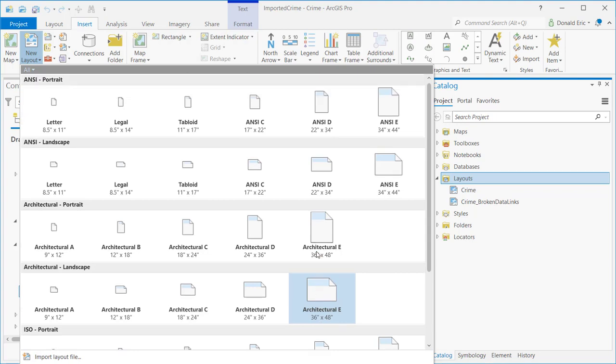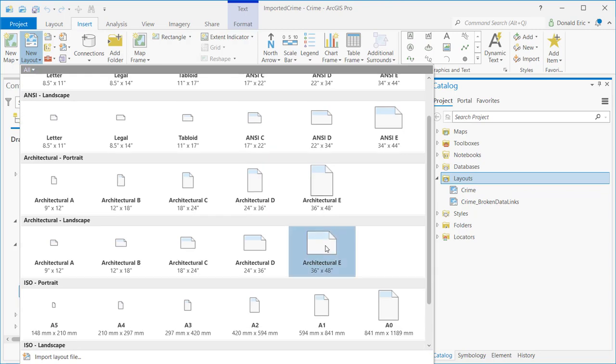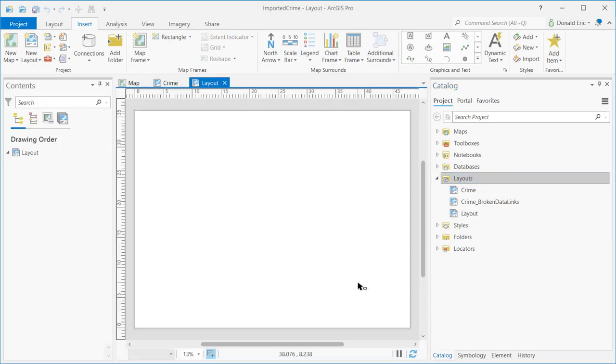What you select here really is going to be governed by what you have access to from a printing standpoint. Right? If you have a nice big plotter, you're going to have a lot more options than you do if you just have an 8.5 by 11 printer. So in this case, we'll just select Architectural E, and that'll create a new layout.